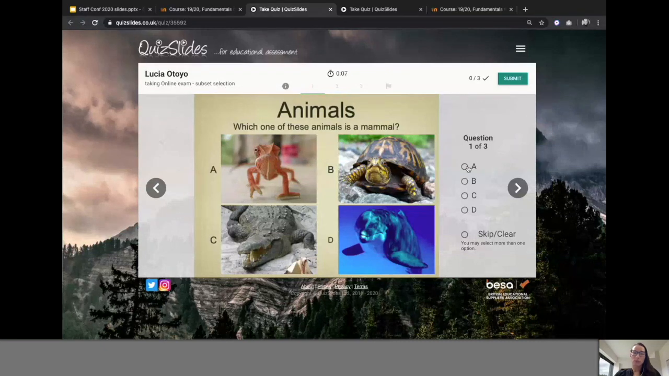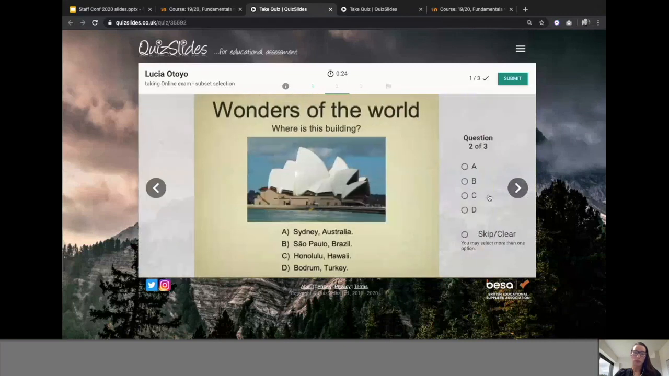So subset selection means if I'm not sure of the answer, I can select more than one option. I can even select them all, or I can clear and just select the one that I'm sure of. So let's say I can eliminate A and B, but I'm not sure between C and D, so I can select them both. Let's say for this one, I'm pretty sure it's Sydney, so I select just A, so I can also treat it as a traditional test.